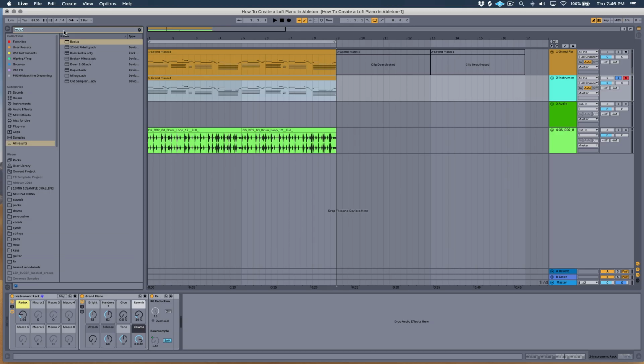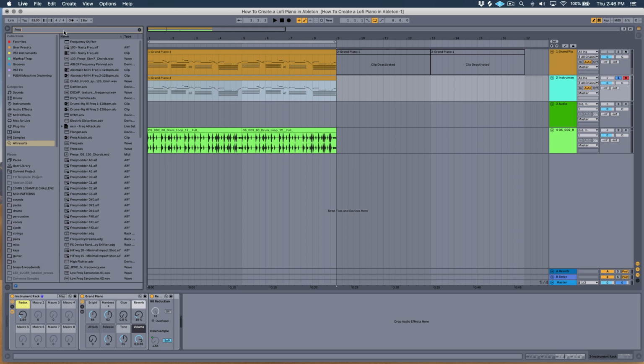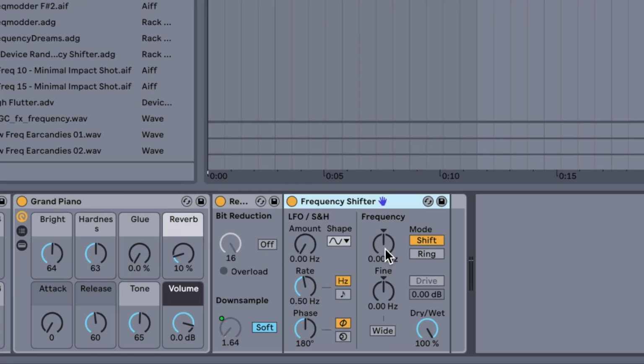So the next effect we're going to use is the frequency shifter. I'm just going to hit Command F, type in frequency, and it should be at the top. And what this is going to do is, by default, shift the frequency by a given amount of hertz. So this would be 80 hertz lower. What we actually want to do is use the LFO to modulate the frequency just a slight amount to give a wavering to the pitch, to give that sense to maybe an old recording.